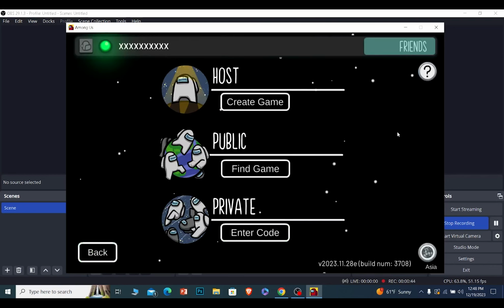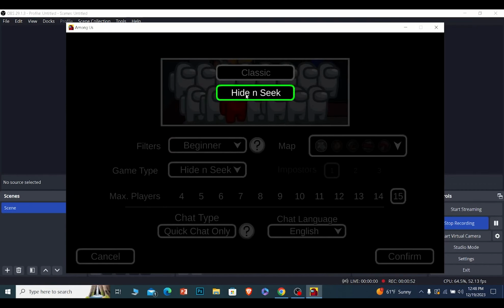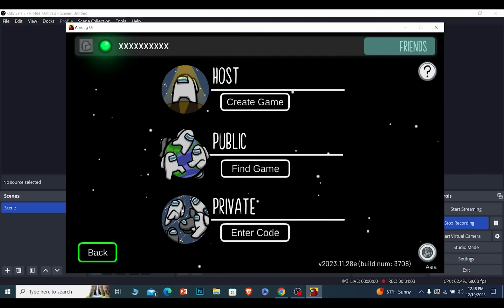And if you want to create a hide and seek game, you want to click on create game right below host. And from over here where it says game type, make sure hide and seek is chosen. Once hide and seek is chosen, you can select all the other options according to your wish, click confirm, and you will create a hide and seek game. So that is how you guys can join and create a hide and seek game on Among Us.